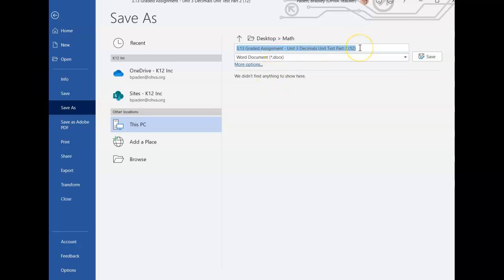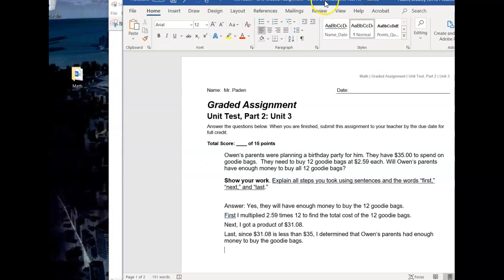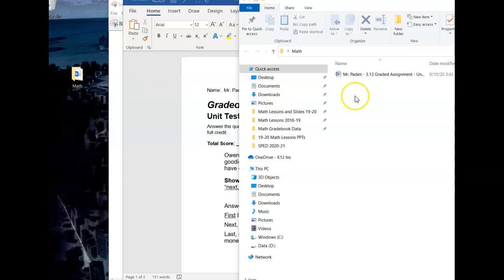And it'll allow you to rename it. Now, I'm not requiring you to name it anything specific, but a best practice is to put your name out in front of it and keep the rest of the file name so you know what it is. This is the 313 graded assignment part 2. I just put Mr. Payton out in front of it there, and I'll click Save. Now it's in my math folder. Here on my desktop, here's my math folder. There it is. It's in there.